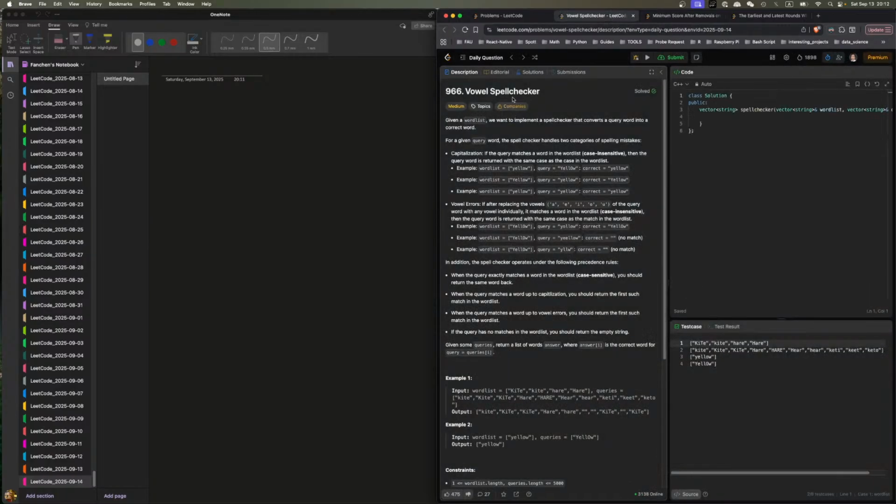Let's see. Vowel spell checker. For the past 3 days, it's been vowels and consonants, and today is vowel checker. Given a word list, we want to implement a spell checker that converts a query word into a correct word. For a given query word, the spell checker handles 2 categories of spelling mistakes. Capitalization: if the query matches a word in the word list, case insensitive, then the query word is returned with the same case as the case in the word list.